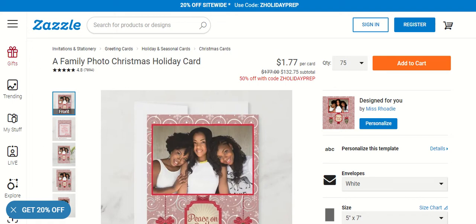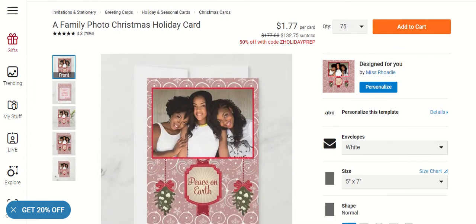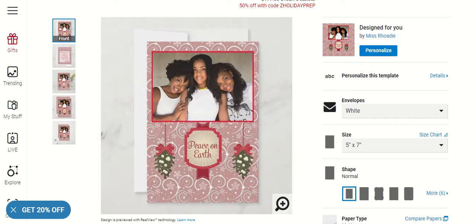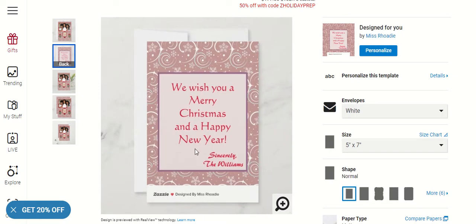And today we will be customizing my family photo Christmas holiday card. So as you can see, it's a holiday card that can be customized. We can customize the photo on the front as well as the back. We can customize the text if we choose and who the card is from. We can customize that. And we see it's designed by Miss Rhoadie, which is me.